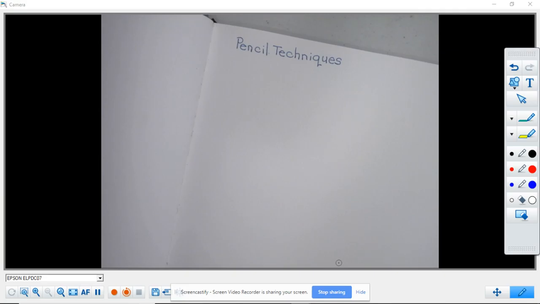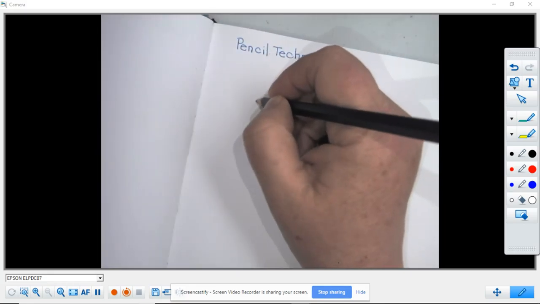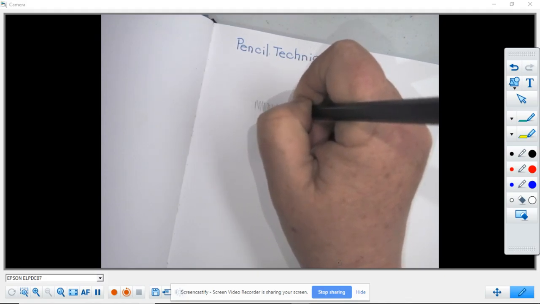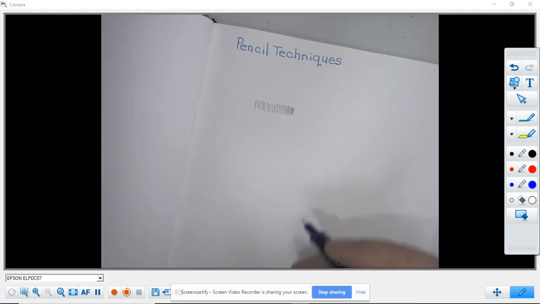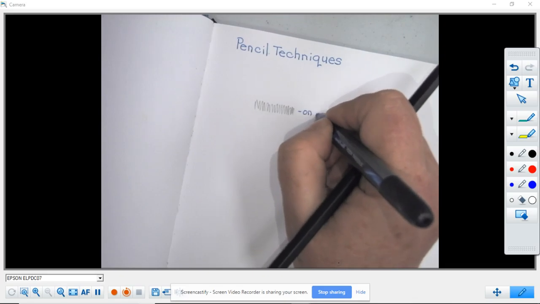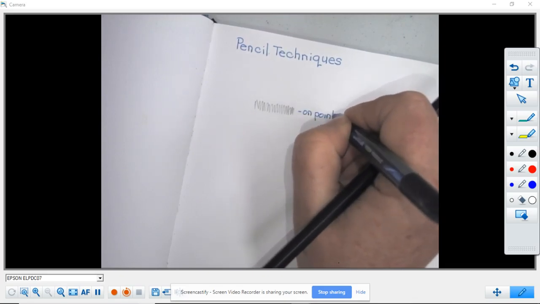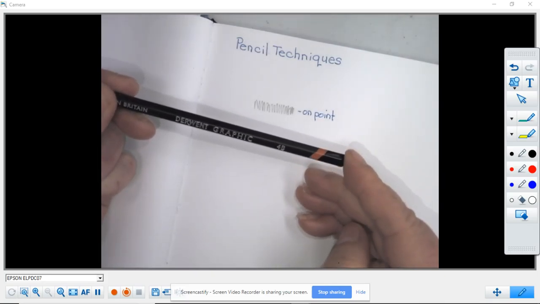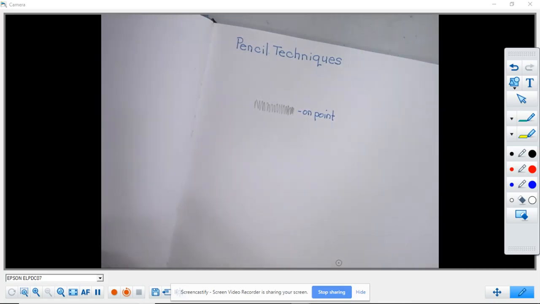There are a lot of things that you can do with your pencil in art, and we're going to look at a few of them today. We're going to start with really simple ones. For example, on point. There we go. And on point just means that we're using the very tip of the pencil. And I will tell you right now that I am using a relatively soft pencil. It is a 4B, okay? And the type of pencil makes a big difference. Okay, so that's on point.